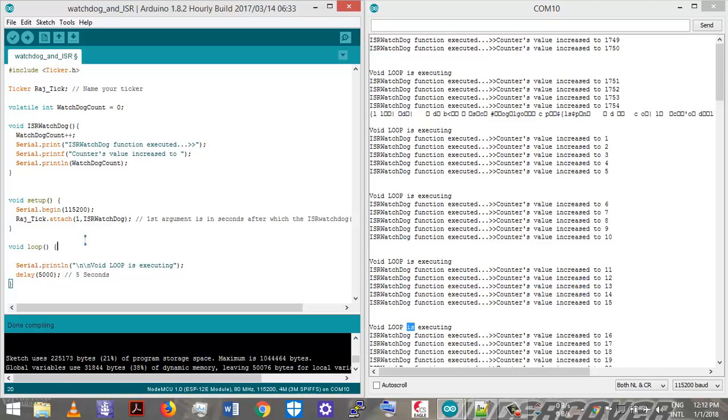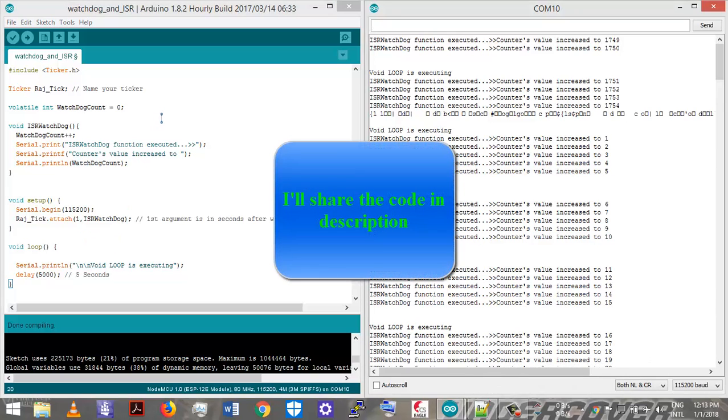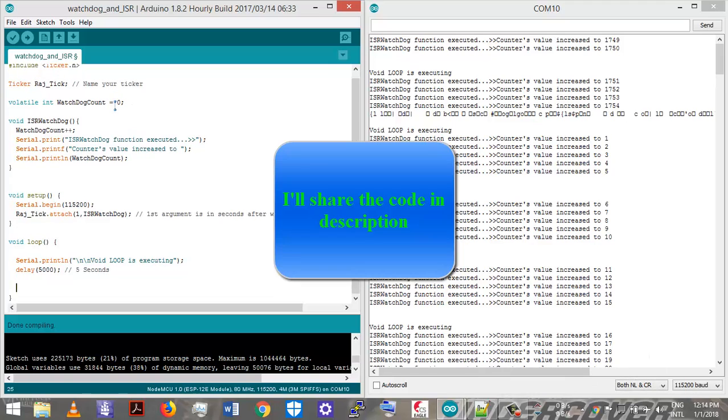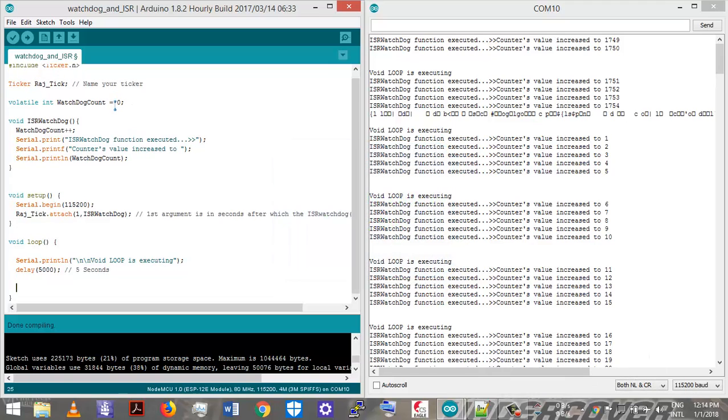If you want to practice with this code, I'll provide it in the description. Now, if you want to learn more about this function, then you can keep watching this video. I'll show you one very important thing. I'm writing here a while loop with an infinite condition. That means while true, this function keeps executing infinitely.